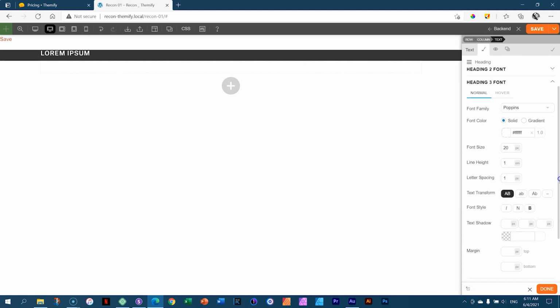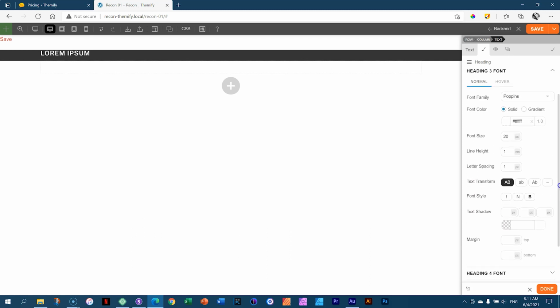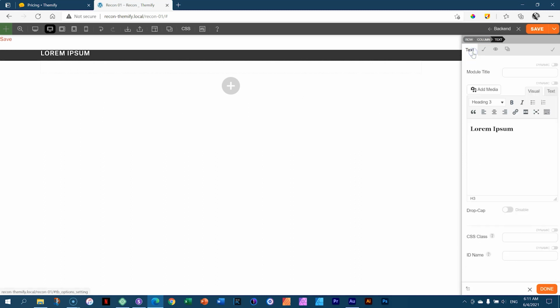Now, how do we get this font to be in the middle? Because that's where we want it. Let's go back to text. And then here, you select center from the lorem ipsum. That's it. Now we have created that.